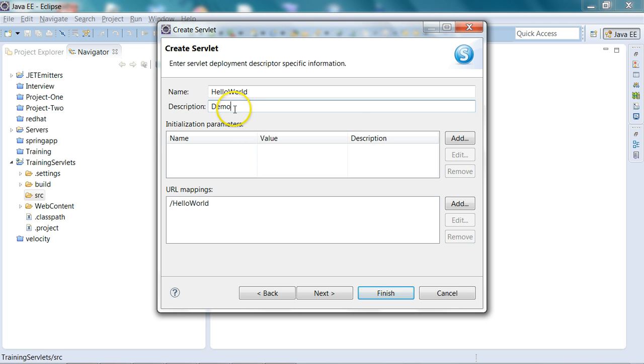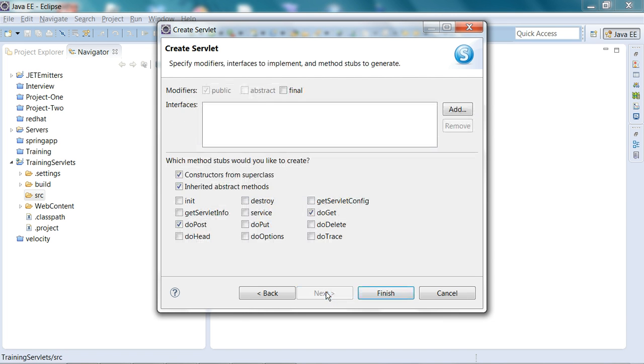This is a demo of Hello World with URL parameters also, and then say Next, and then click Finish here.